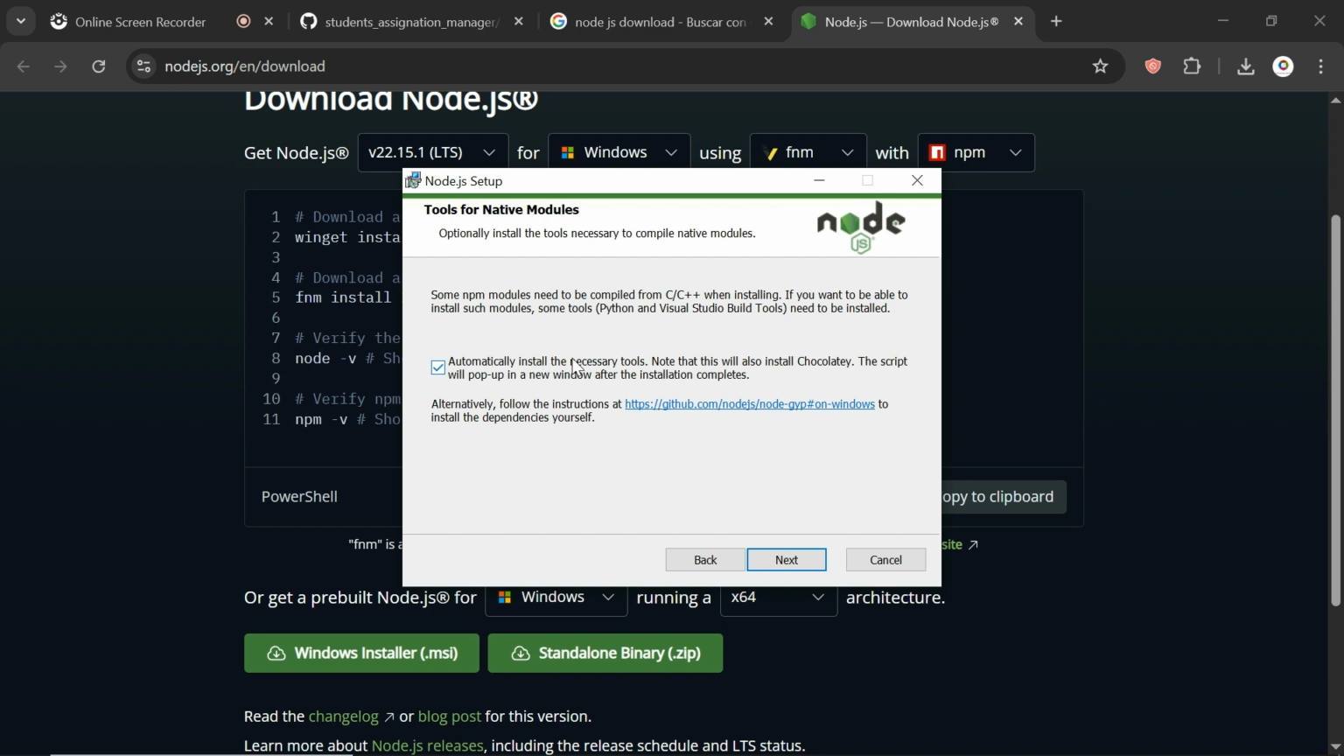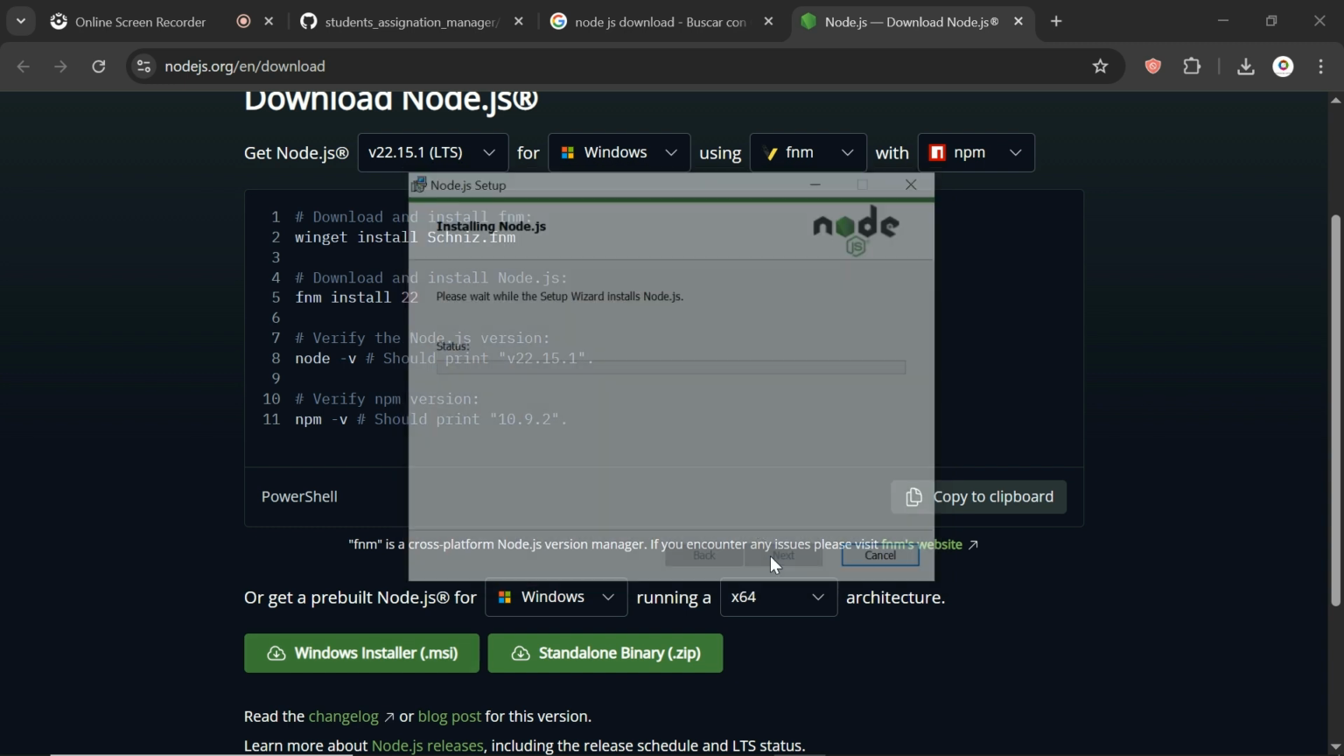Using this, it automatically installs the necessary tools. This Chocolate, being honest, I used it, and it was kind of necessary for me for a script that was something advanced, but very, very advanced. And I think that on this occasion we're not going to need it, but it can be useful. So let's leave it. Let's click next and install.